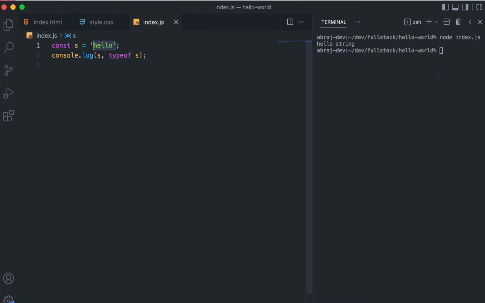But you can do something like this: new String, I want to create a new string, and in the function argument you pass hello, right? So I'm saying create a new string object. You can see that when I print s and typeof s, it is printed as object, so it is now not a simple string, it is a string object. Internally it is just a representation; in the browser you will see something else, in Node.js you will see something else, but the point is that it is an object, and you can clearly see the typeof is printing object.